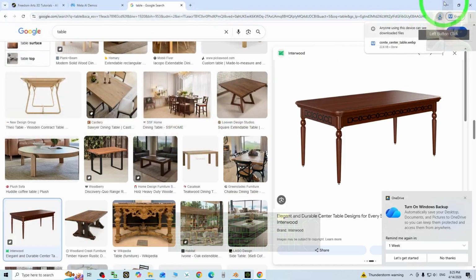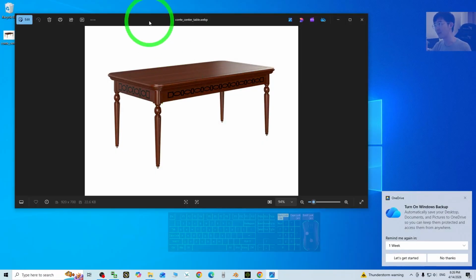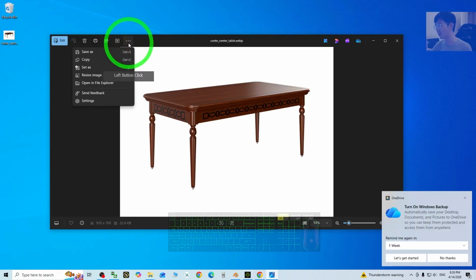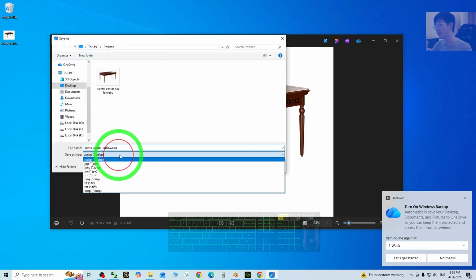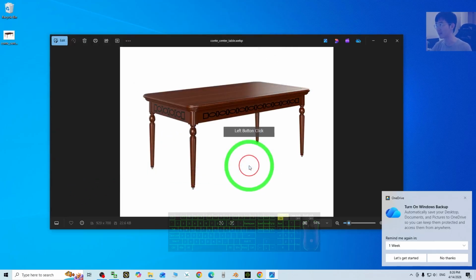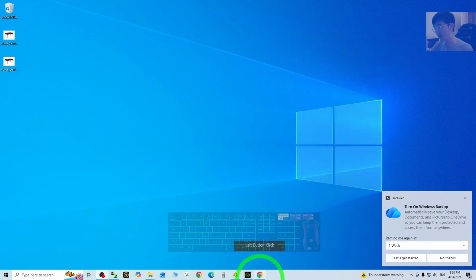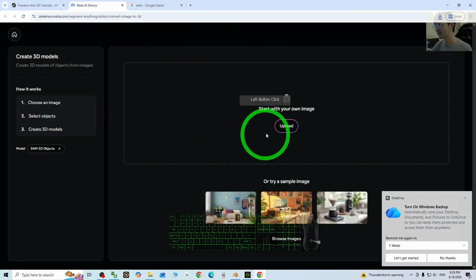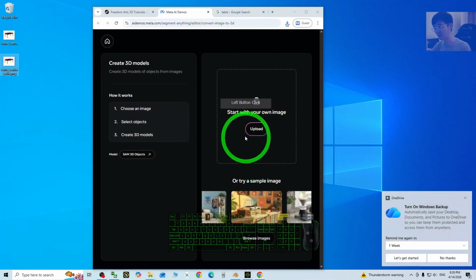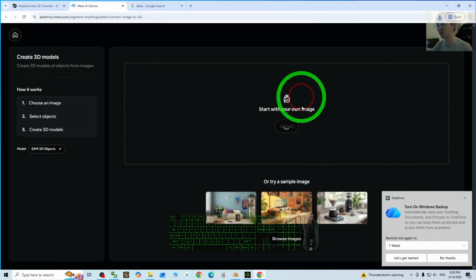Click save. Then back to my desktop. It is a WEBP, so you just need to click the option here to see more and save as PNG or JPG. Then I click save. Now I will have this PNG file. Next, back to the Sam3D. Then upload this image. Just click upload from the desktop, upload the PNG, and just wait for a few seconds.